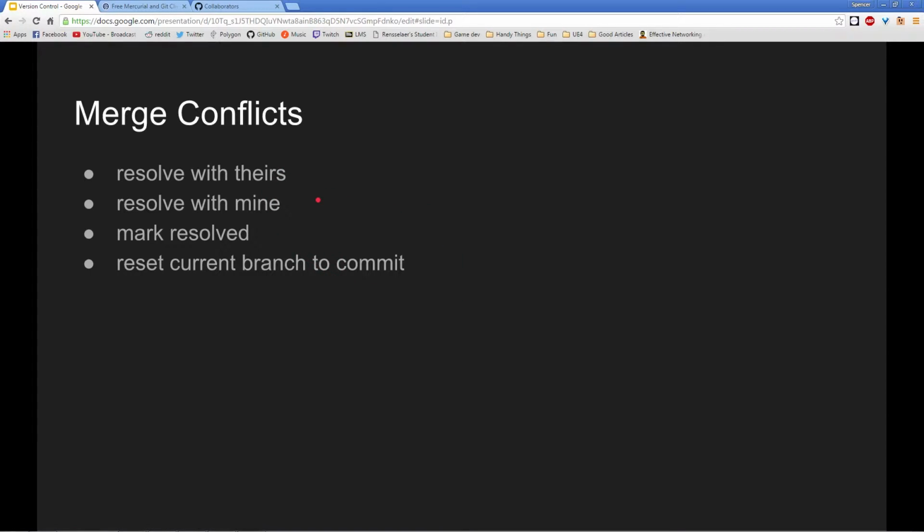They're all fairly straightforward. So resolving with theirs and resolving with mine is basically saying, oh, this file you made changes to and I made changes to it. Well, I'm just going to pick your changes. Ignore everything I added to this file, all the changes I made to it. Just use the one that this person has on their local copy. That's what resolve with theirs is.